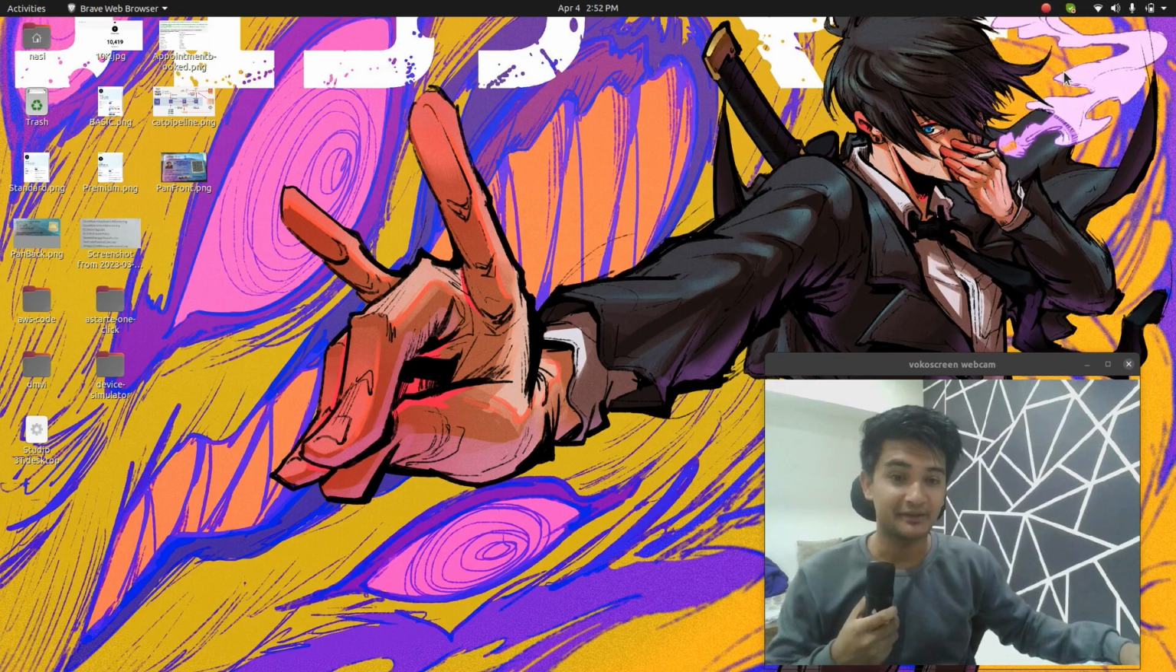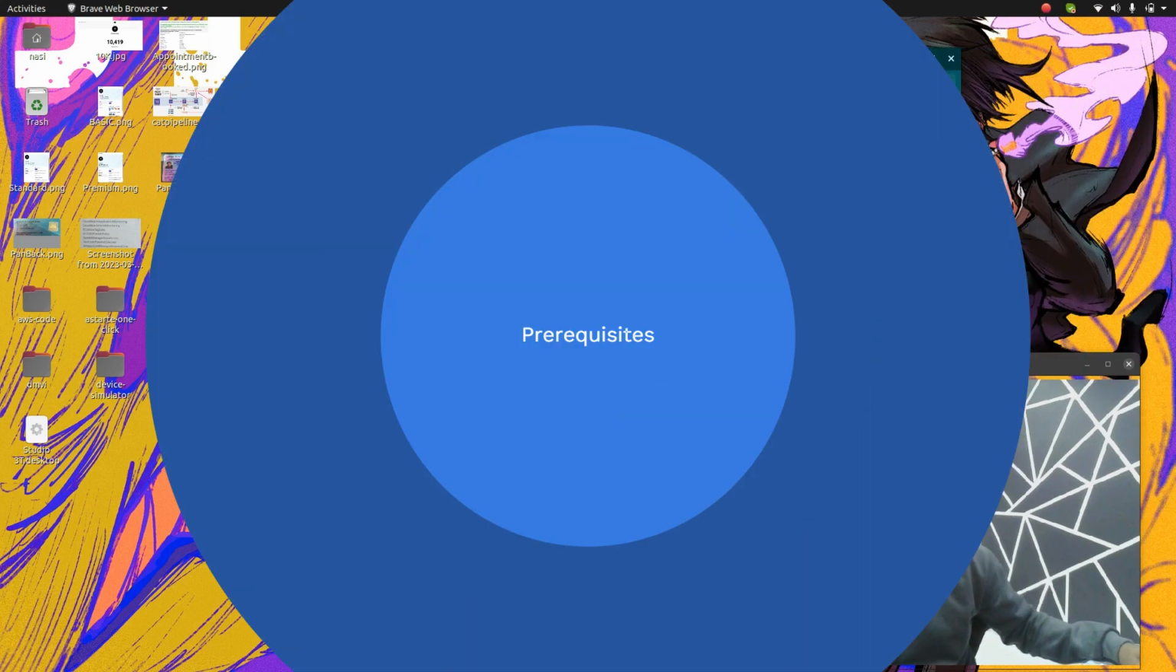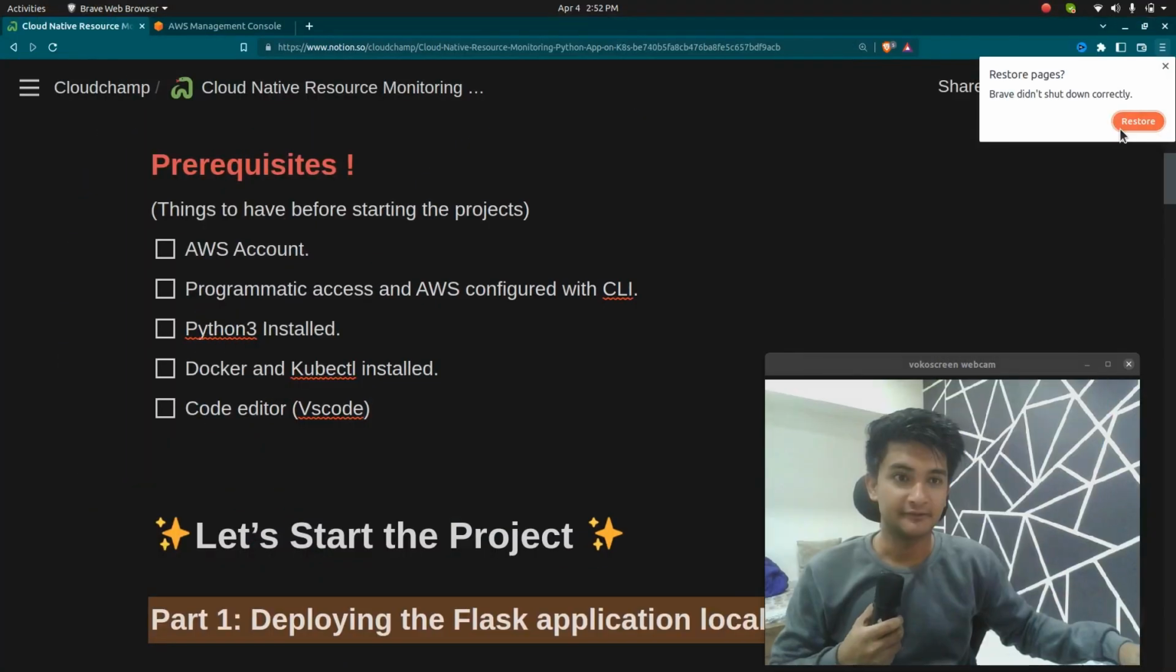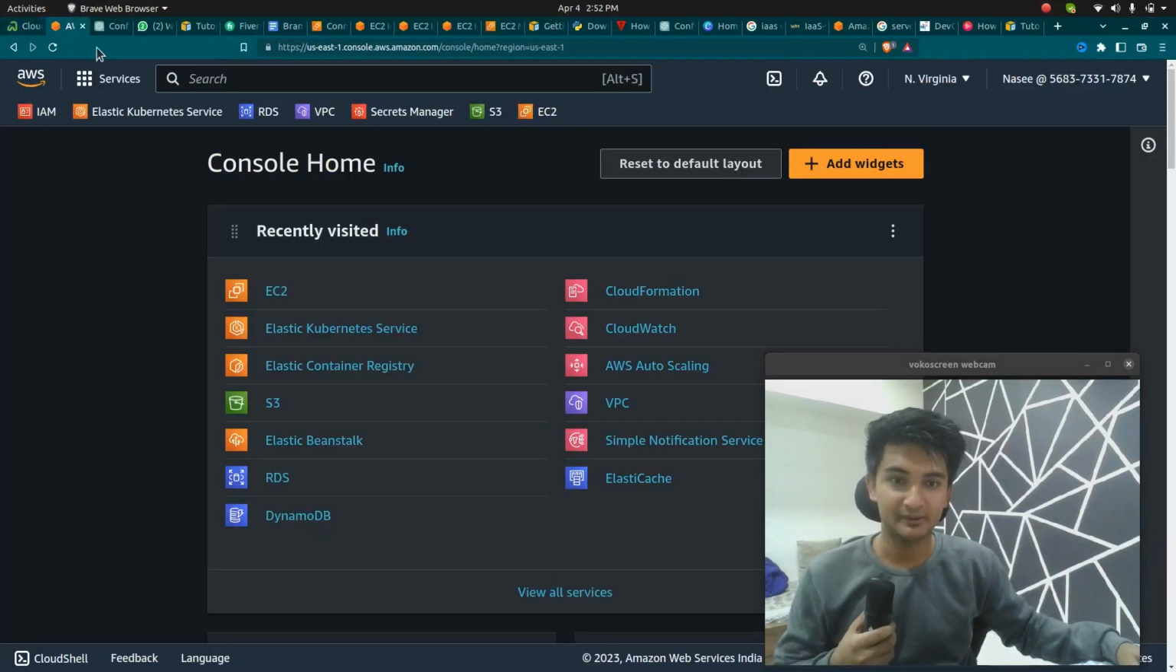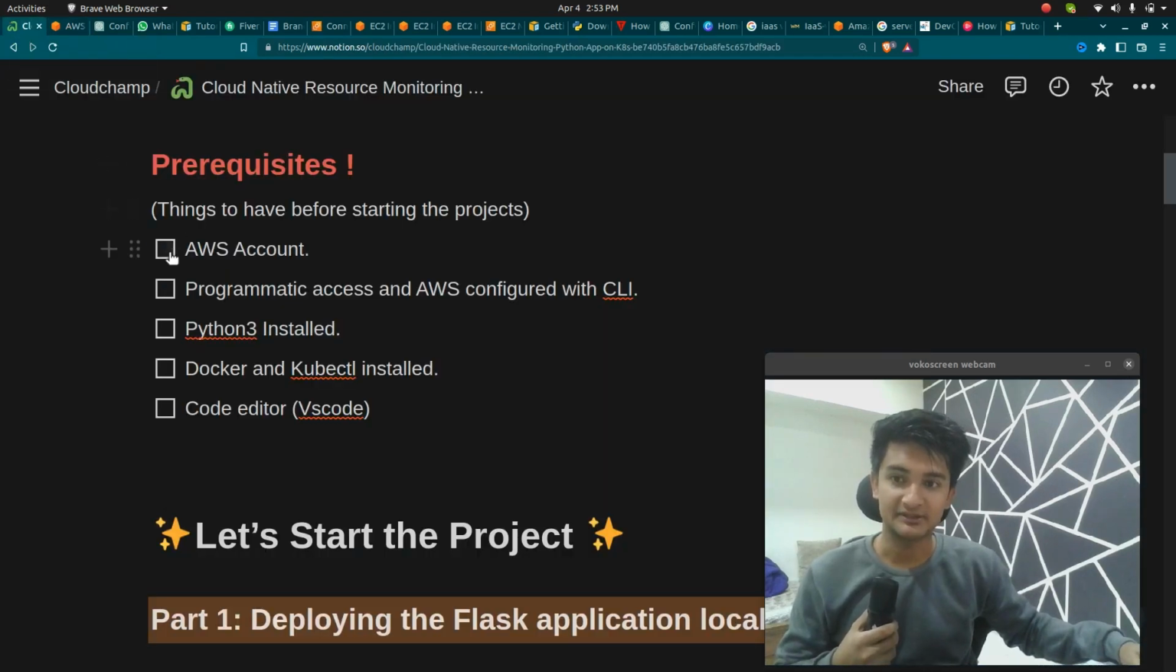Alright, so I'm here on my computer screen and we can start with the project. But before we do that, there are a few things that you need to have in order to get started. The first one is to have an AWS account. So we are going to do things on the AWS cloud. We need to have an AWS account because we will be creating Kubernetes service, ECR, and deploying it on AWS.